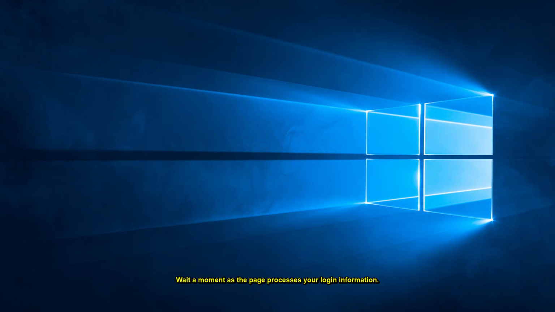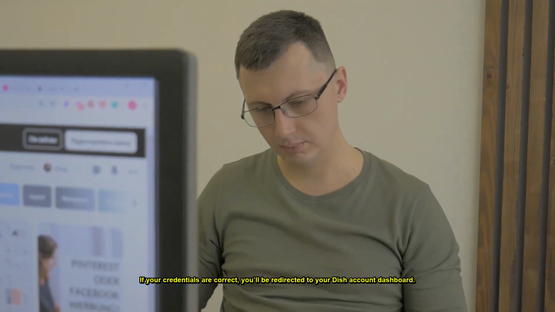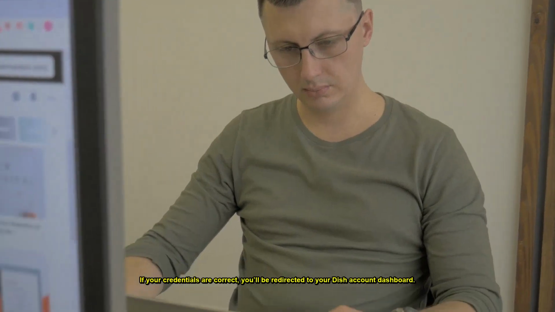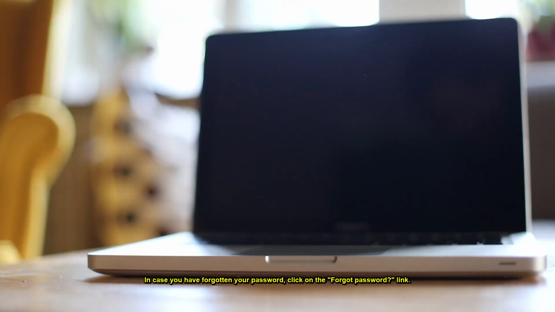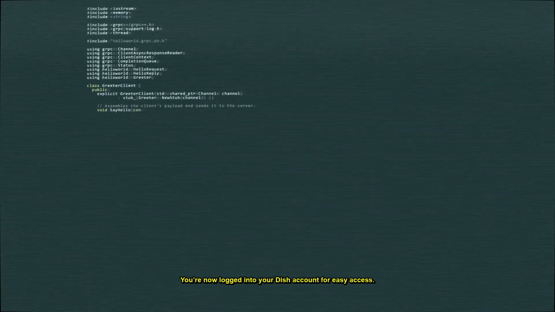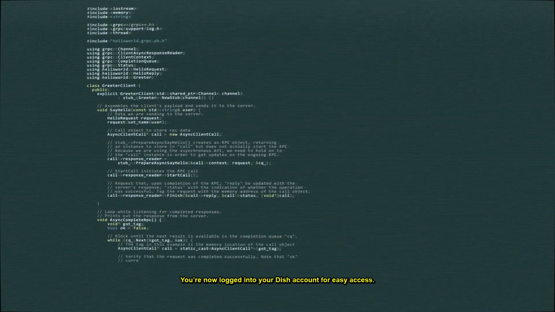Wait a moment as the page processes your login information. If your credentials are correct, you'll be redirected to your Dish account dashboard. In case you have forgotten your password, click on the Forgot Password link. Follow the prompts to reset your password. Once logged in, navigate through the features and services available. That's it. You're now logged into your Dish account for easy access.